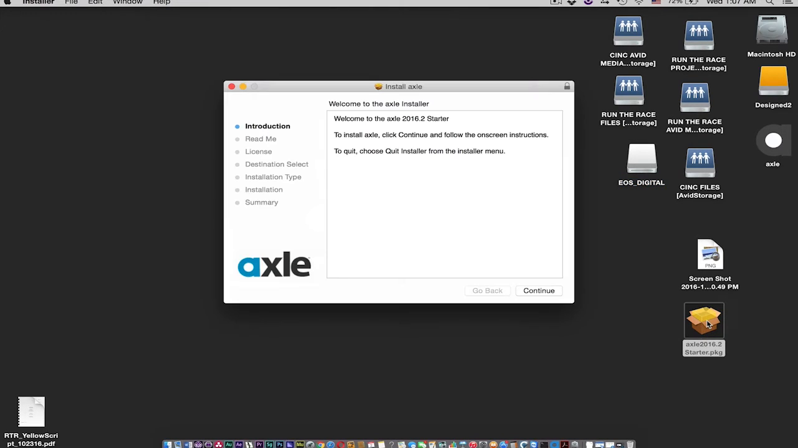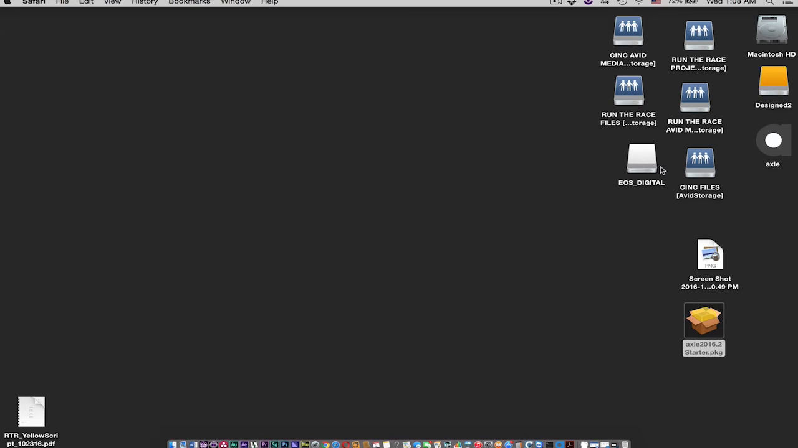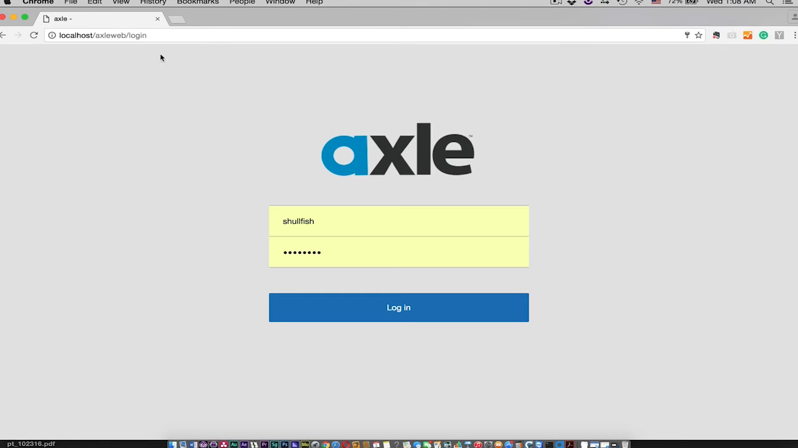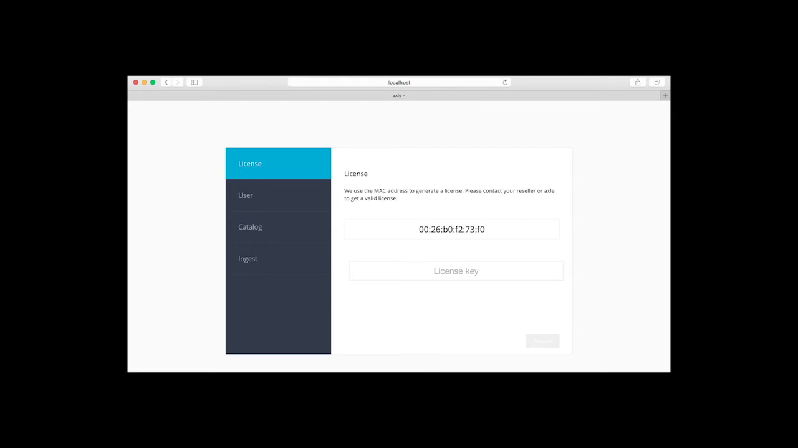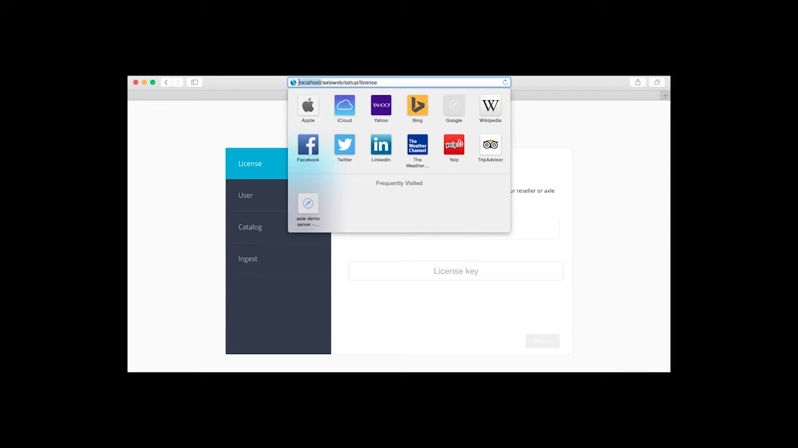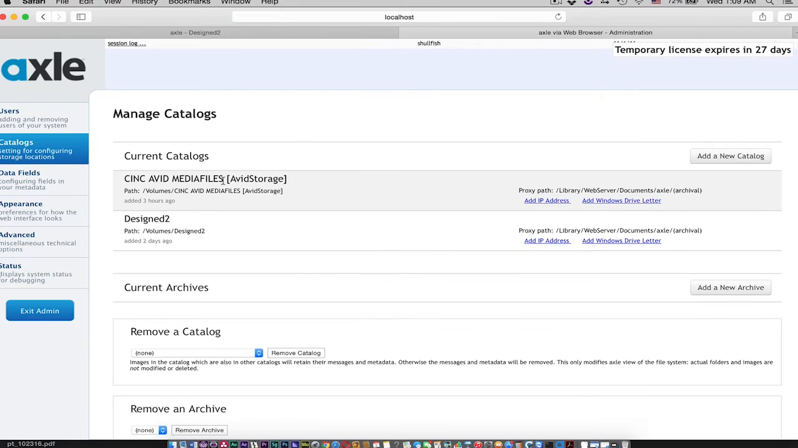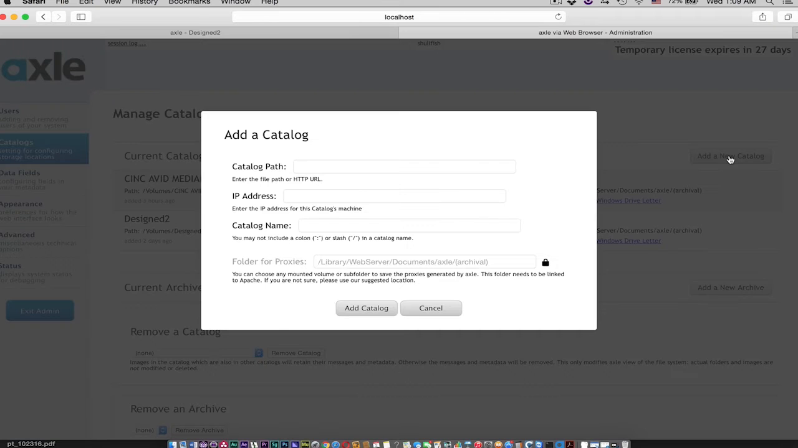It'll require a restart. When you reboot, there will be a little A logo on your desktop. Double-click that, and on your initial install, it'll ask you to create a username and a password, and it'll provide you with the MAC address of your computer, which you use to send to Axel to get the individualized license for your system.